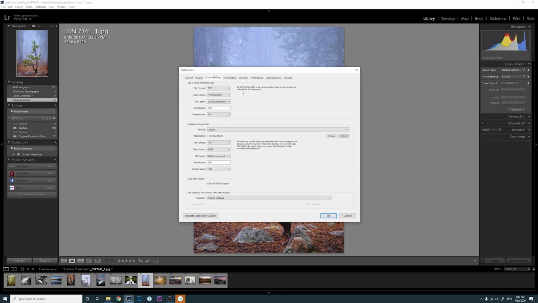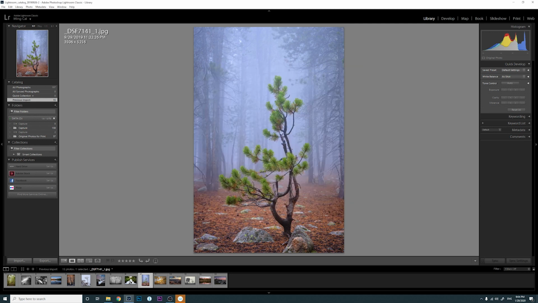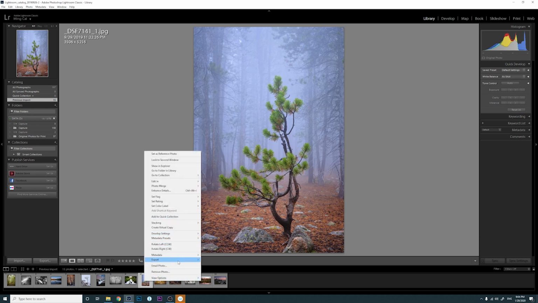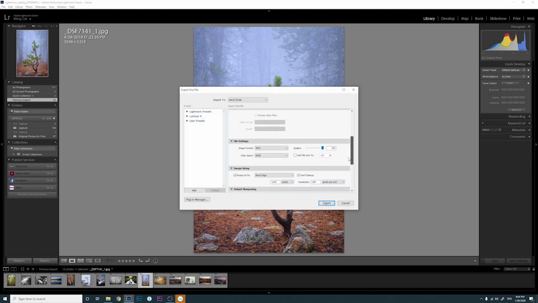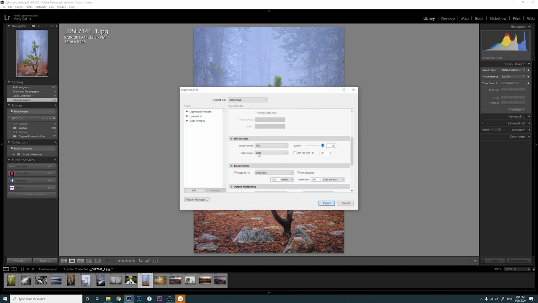The first section specifies the color space if you want to edit the photo in Photoshop, and the second section specifies the color space if you want to edit the photo in any other applications. Once you change this setting, just click on OK, and then whenever you want to export the photo, you can right-click on the photo and go to Export, and it gives you the option to choose which color space you want to render the final photo.